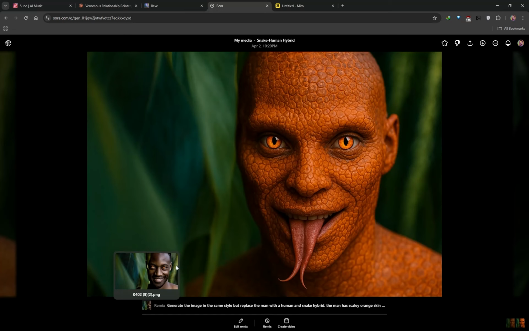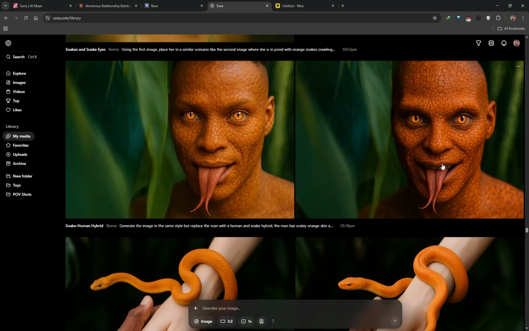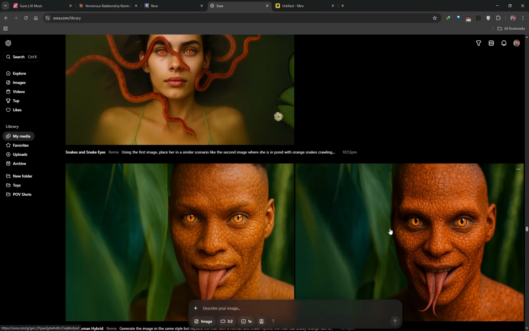So I uploaded this image onto the platform, and essentially I just typed in another prompt. I said generate the image in the same style, which is important. Then I said, but replace the man with a human and snake hybrid. The man has scaly orange skin and a serpent's tongue sticking out of its mouth. I then generated that image, and this is what it gave me. Now this image is perfect to create the shot where I actually show that transition where Adam turns into a serpent. But this is just a really good way to easily make edits to images. You don't even need to open Photoshop for stuff like this.